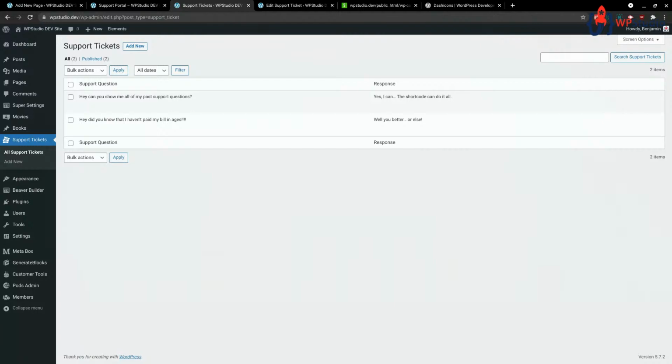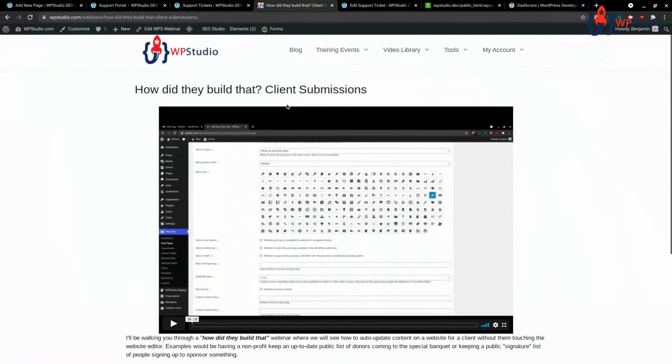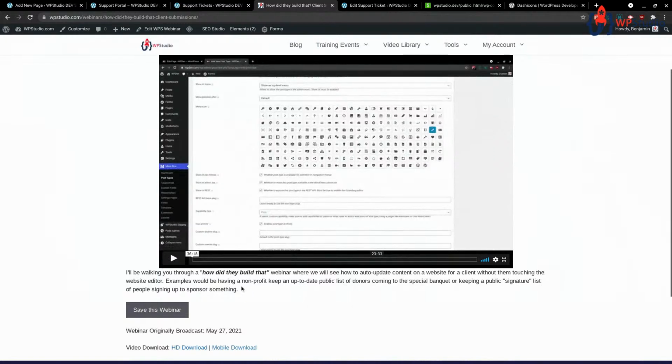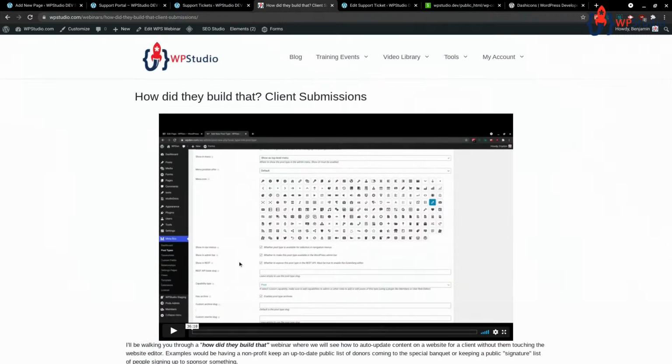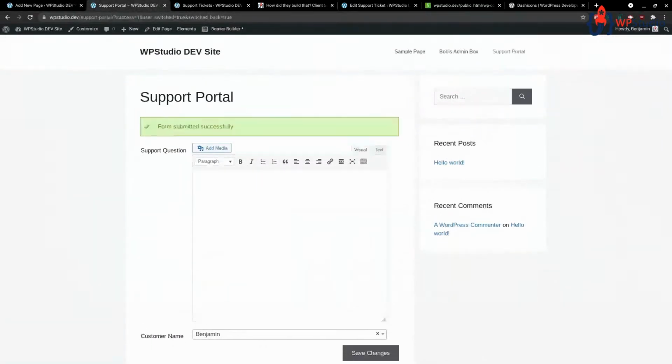Or we looked at, for those of you who are members, you can just go into the WPStudio library, how they build that client submissions. So a nonprofit keeping an up-to-date public list of donors coming to a special banquet. We built a public signature list of people signing up to sponsor something, all with Metabox. Same way that I just showed you how you can do that type of stuff here with a support portal, not only adding front end.